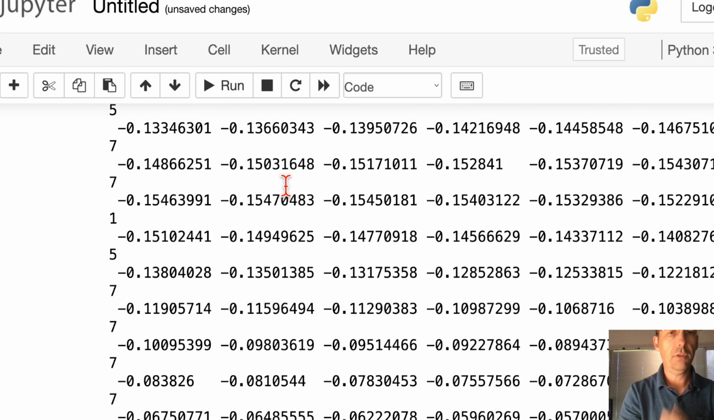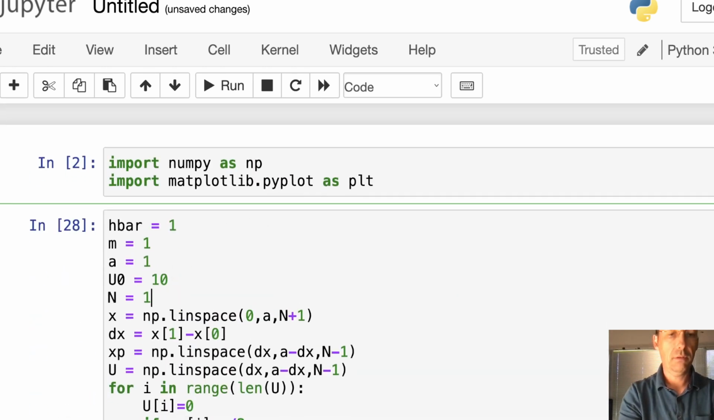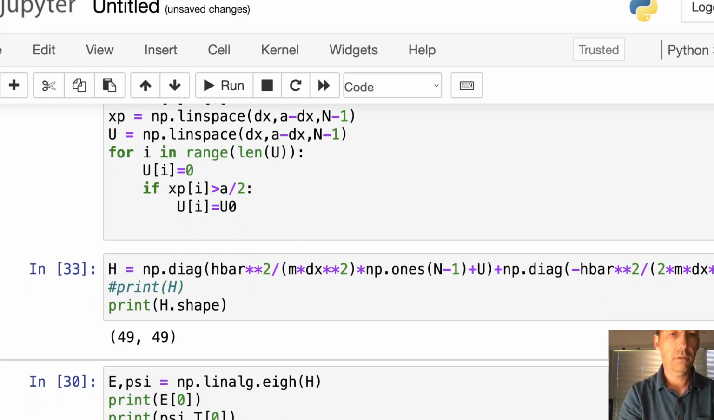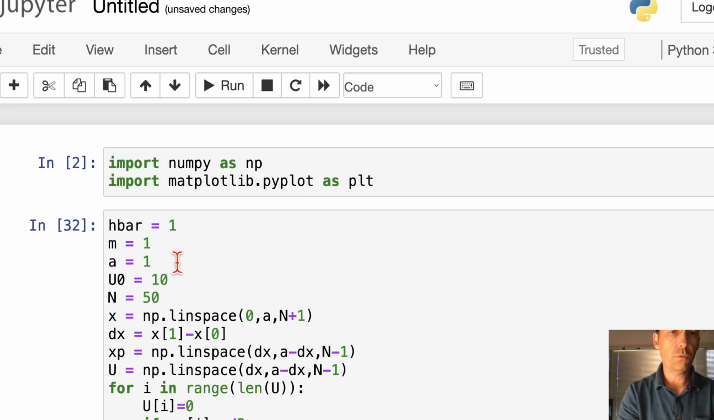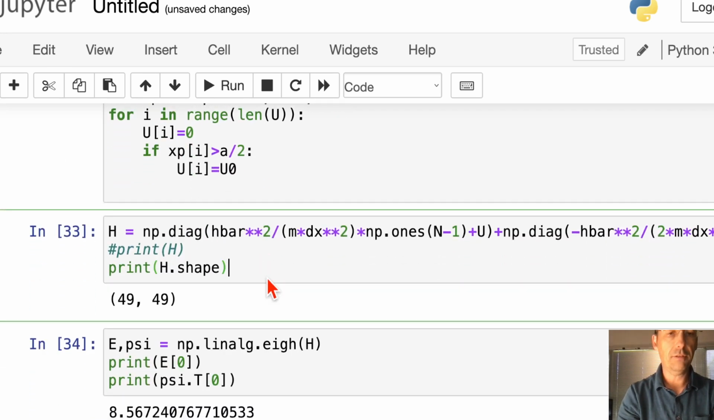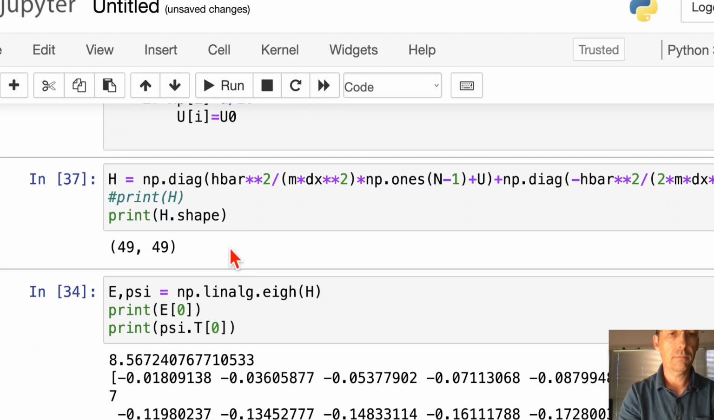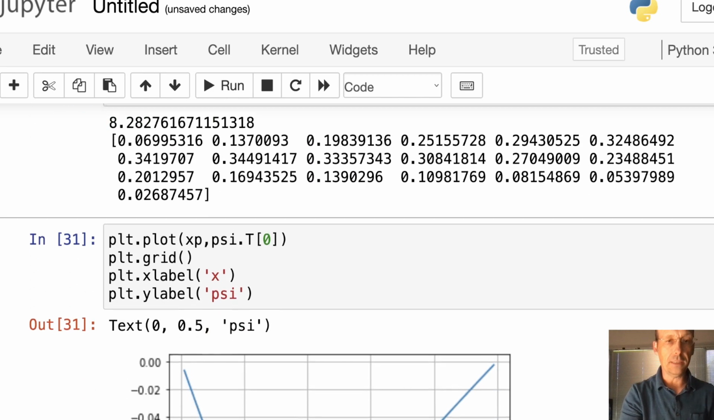XP, well, let's do 50. That's negative. Let's do 20. Why? Does it make sense to you? Wait, that one didn't change. Oh, I did that. That's 10. That's 20. That one's positive.